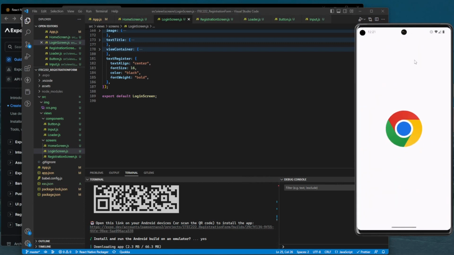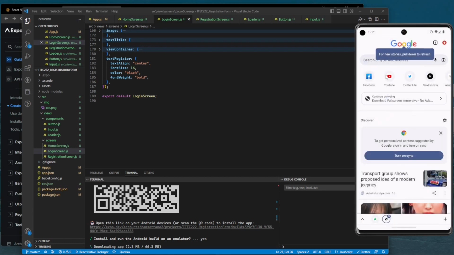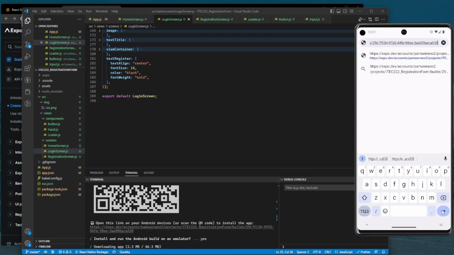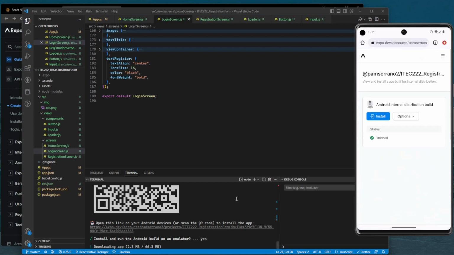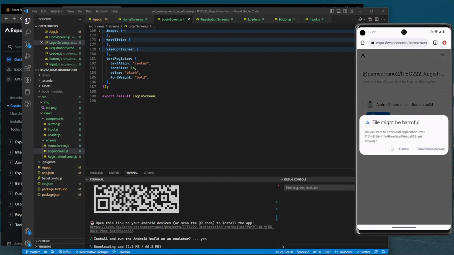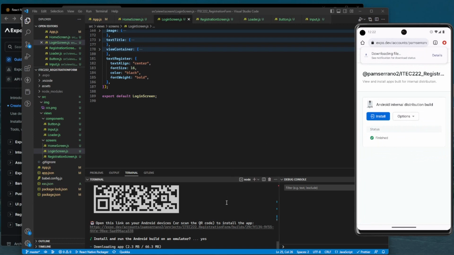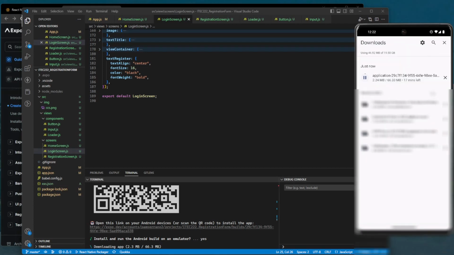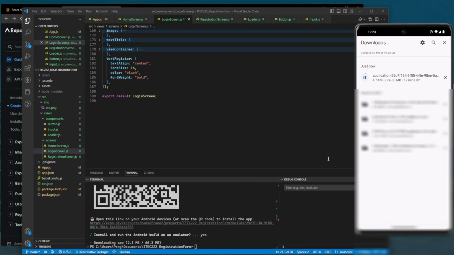open the browser and paste. Then click install. Download anyway. Then install the APK.